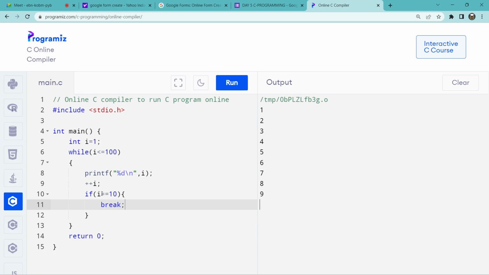At the time when the value of i becomes 10, we know the flow of execution starts from the main function. So it will check the data type of this particular i. Once the checking of the data type is complete, then it will come to the while loop. It will check the condition i is less than or equal to 100. So yes, the i value is less than or equal to 100. Then it will try to print this particular line. Once the printing is complete, it will go to the increment operation, so that particular i value is going to be updated.